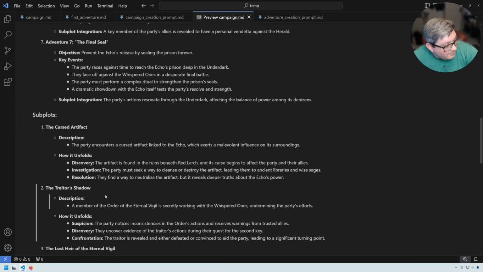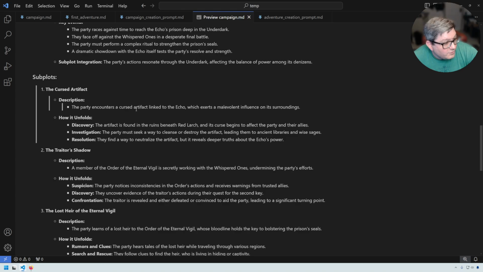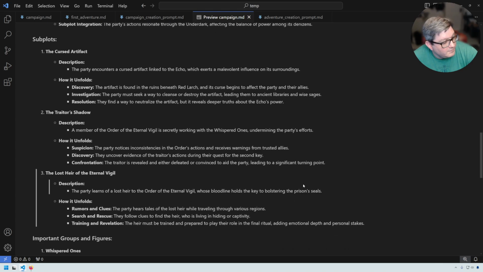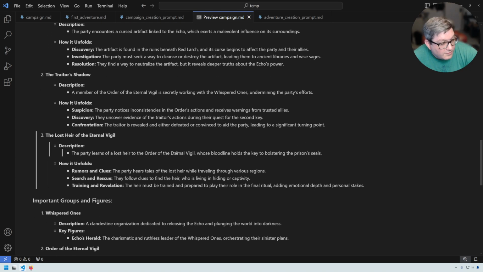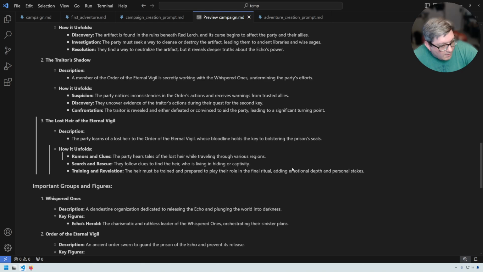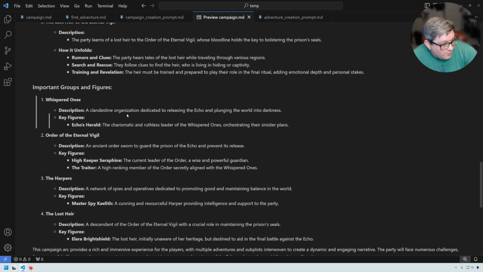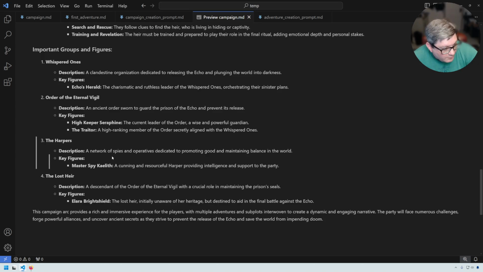And then down below we have our subplots, and it lists a cursed artifact linked to the Echo, a member of the Order of the Eternal Vigil who is secretly working with the Whispered Ones, undermining the party's efforts, and the party learns of a lost heir to the Order of the Eternal Vigil, whose bloodline holds the key to bolstering the prison's seals. And then, of course, it lists out the important groups. The Whispered Ones are the bad guys. The Order of the Eternal Vigil is the good guys. Then there's the Harpers in here, and then there's the Lost Heir. And it even mentions what their name is and things like that.